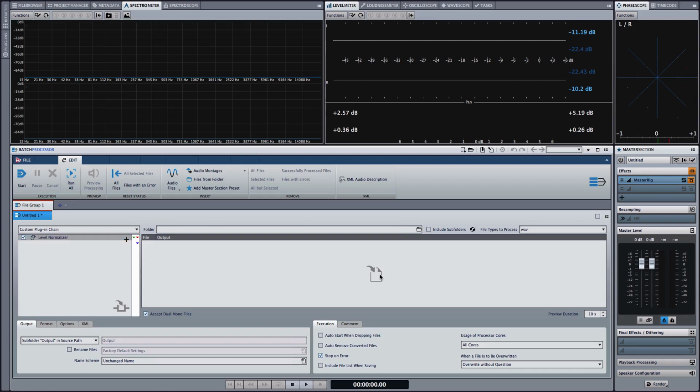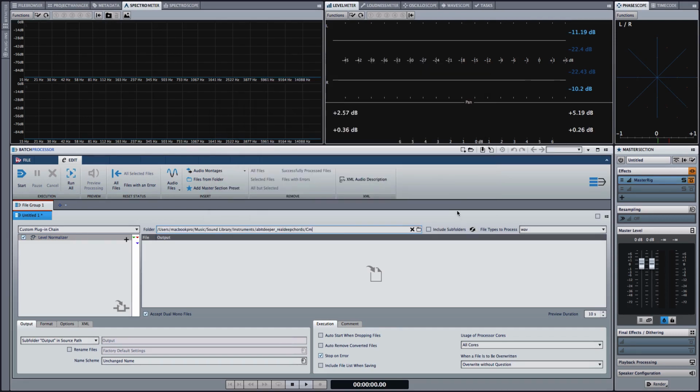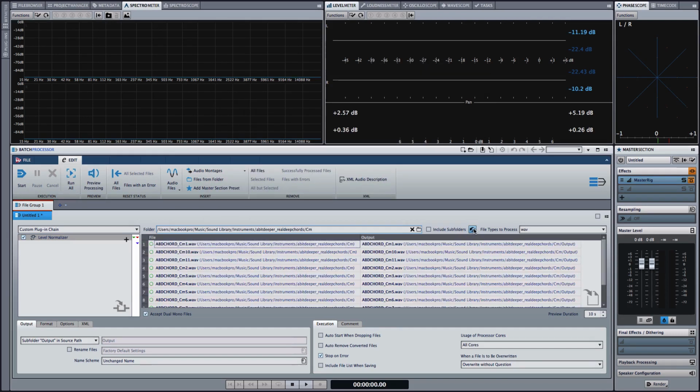And I need to actually add the files. So over here, we've got the ability to add. So I'm going to drop down here, select folder. And where were we? We were CM. So I'm going to click open here. Click on the refresh button to get the actual files. So this is everything within this particular folder.